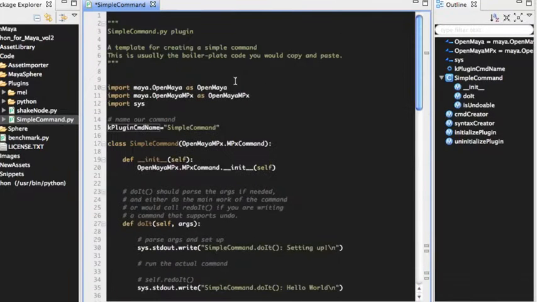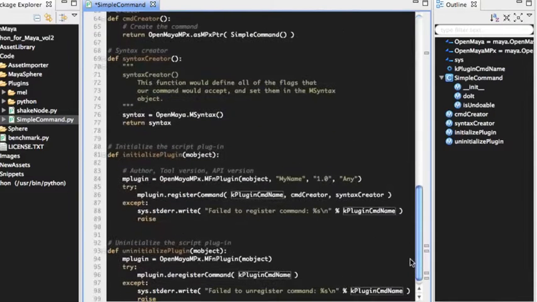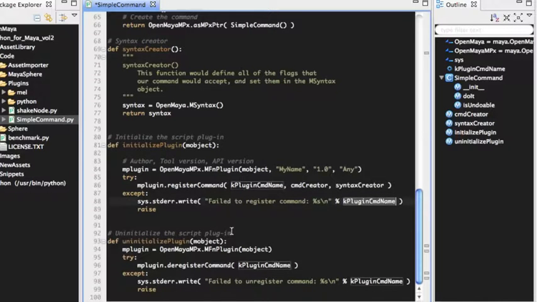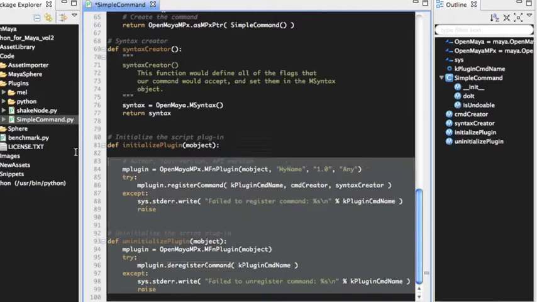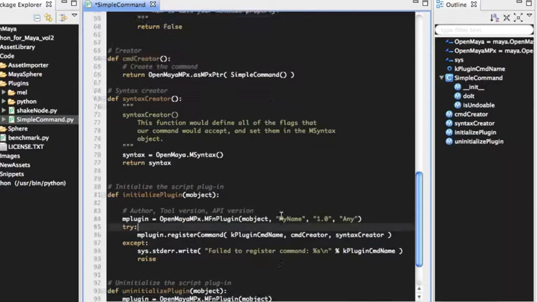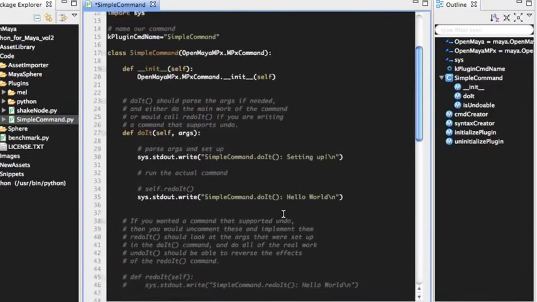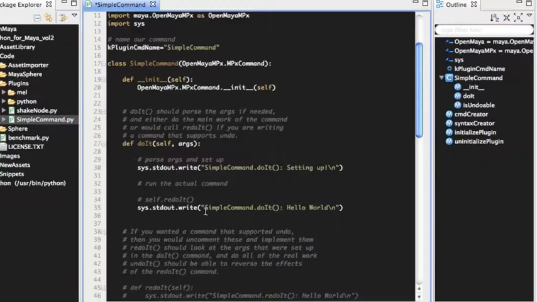If we go back up to the top, this is how it gets the command name. And we just pass that right down here, along with our command creator and our syntax creator. So it completely knows how to register this plugin. If it can't register the plugin, it's going to fail out with the name of the plugin. Same thing down here, and there's actually nothing to edit. So if you were just to copy and paste these, you're good to go. And just fill in the duet section right here.